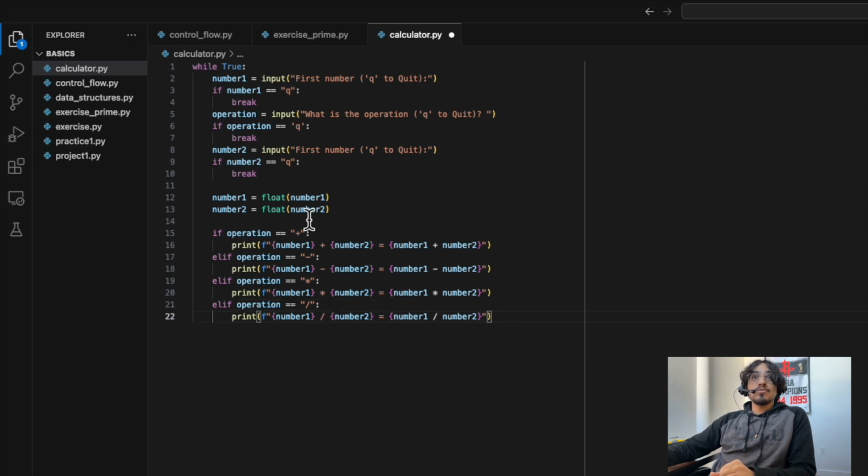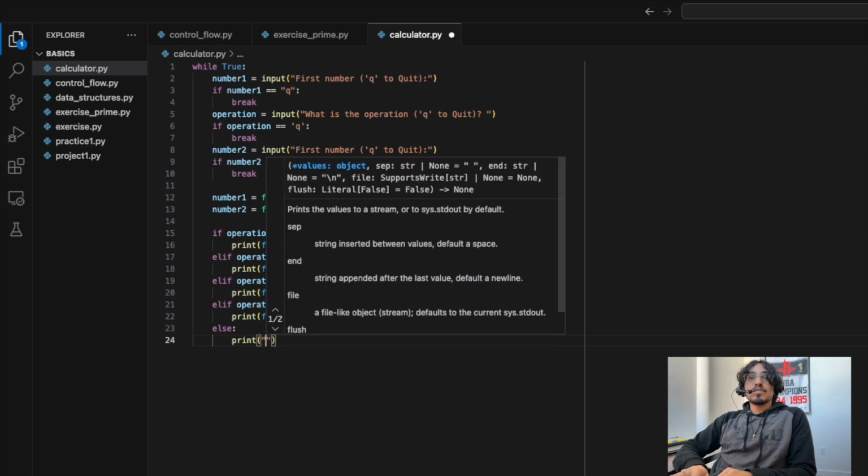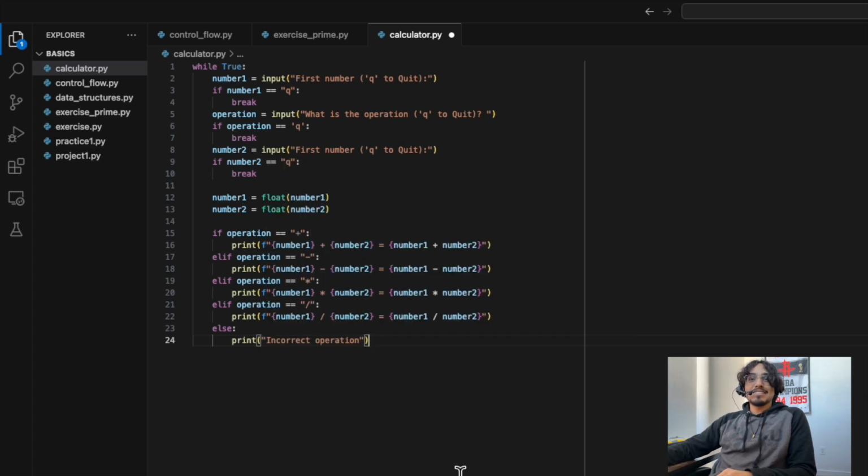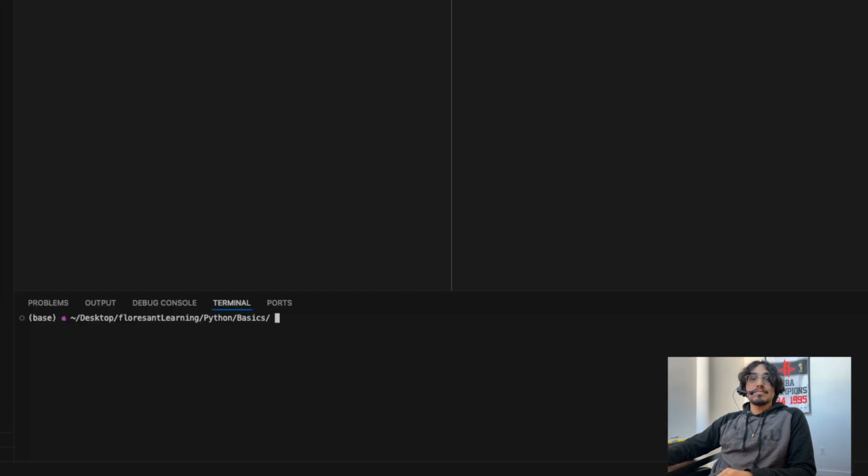So it'll check if this is true. If not, it runs this. If not, it just goes on to the next one, next one, next one. And let's give an option in case they give an operation that does not exist or we're not familiar with. We'll just say incorrect operation. Alright, let's go ahead and test it out.